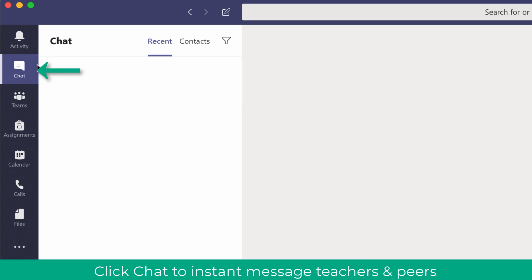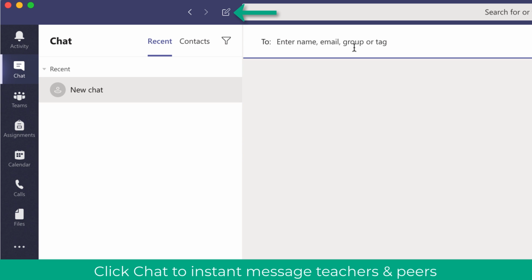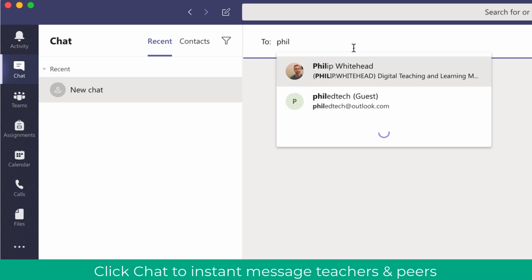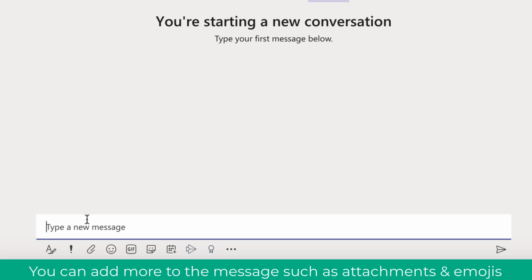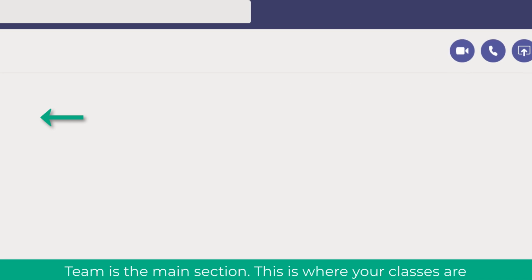The next is chat, and in here, you can start new messages to chat to your teacher or fellow students. And this is really useful to get support or if you're working in a group. You'll have chat options as well, such as attaching files, and you can even set emojis and more. You can also video conference with your teacher if this setting is enabled.